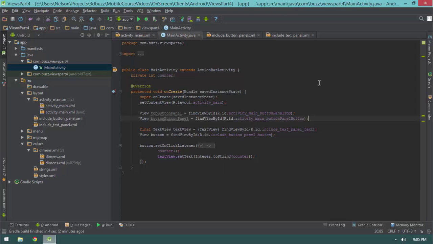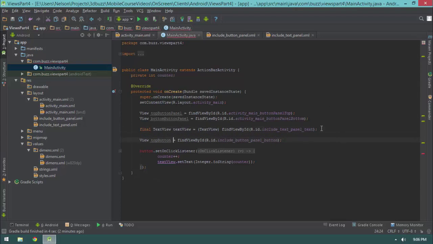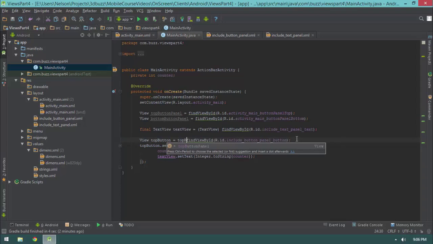Then, on this button, I'm going to rename it to top button. I could have used the refactoring built into IntelliJ if I wanted to. So top button, right now it's saying top button equals find view by ID with no qualifier. But watch this. I can say top button panel dot find view by ID. So the find view by ID method actually comes from the view object itself, meaning I can find nested views by IDs by just invoking find view by ID on a parent.